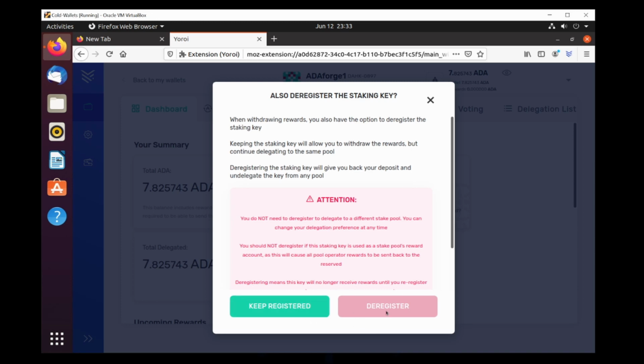Just keep it registered and then move all your funds out, leave it drained for a while. That way you're not losing anything. Then deregister to get your 2 ADA back, and then you can transfer that to whatever other wallet you want. So just have that in mind.